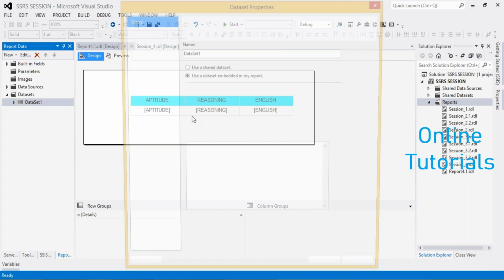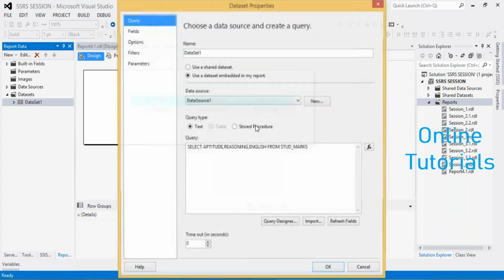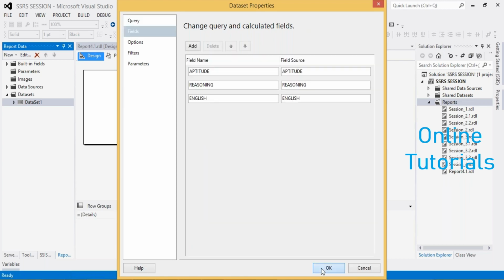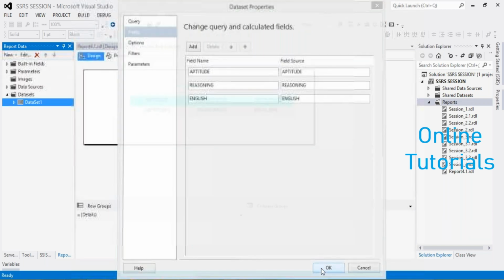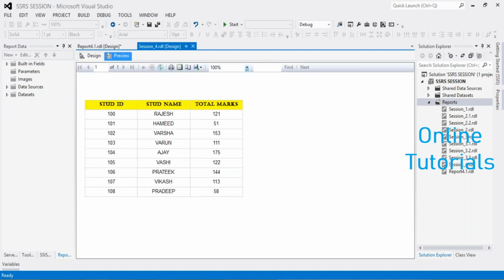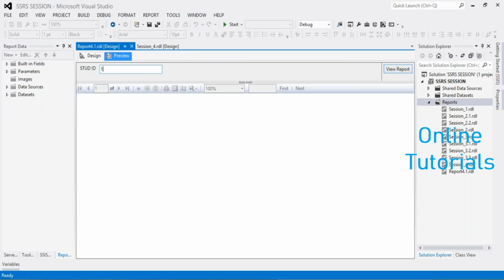So just use the data set parameter where the column is student ID equal to student ID. I'll press fields, I'll press OK. So you have a parameter student ID. Now that's fine, you have everything. So preview. If I have student ID 100, this is called a parameterized report.